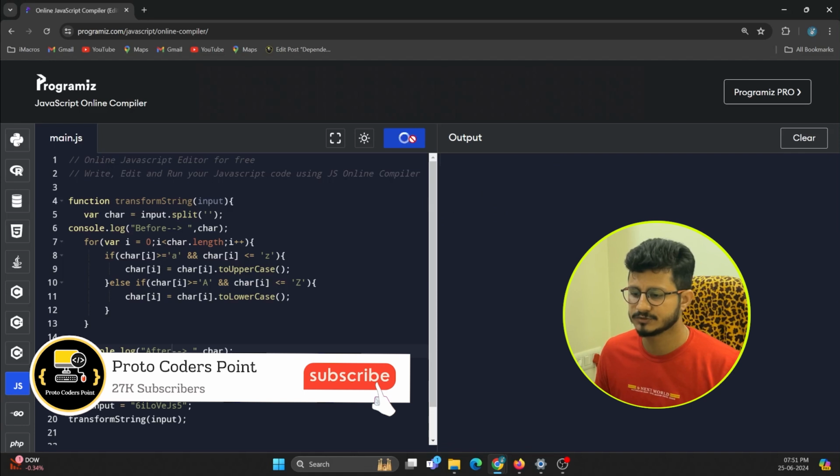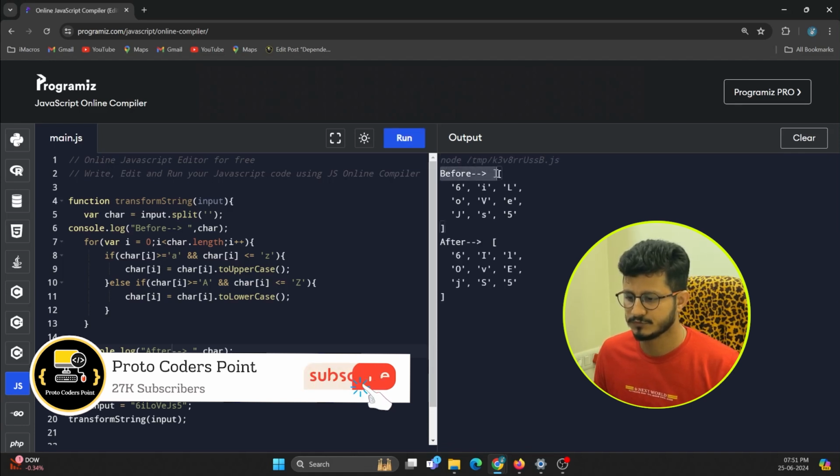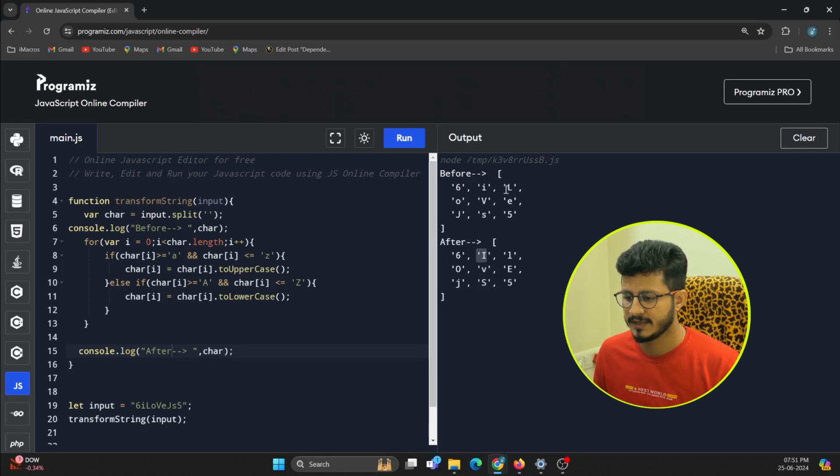I will just run this code, so you can see. Before it was like this, so the small letter got converted into capital, and L was capital, so it got converted into small letters. But the numbers are in the same position because I'm not iterating over the numbers, so I'm just ignoring the numbers for now. And so I have converted small to capital and capital to small.